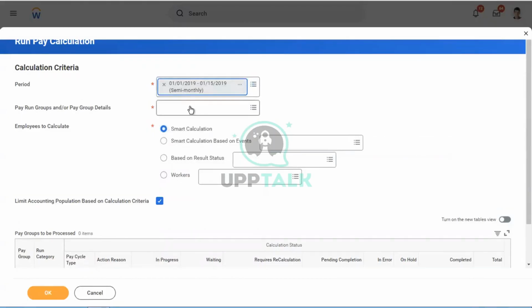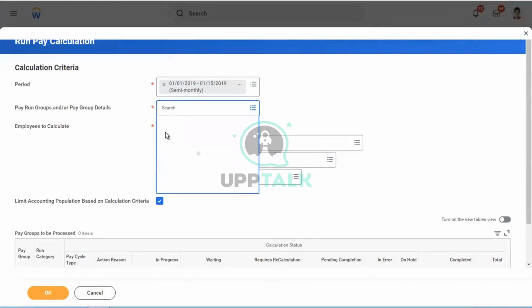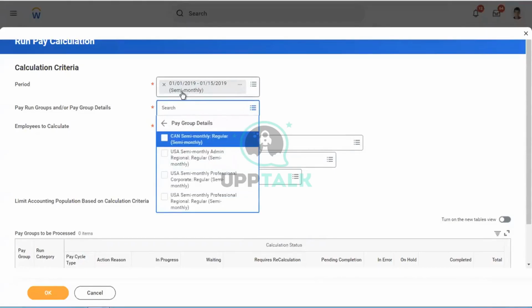You can select this pay period, and then automatically the pay group associated with this pay period. I hope you remember that whenever we are creating a pay group, we included run category. We included pay period, correct? Since you select the pay period, the available pay groups or pay run groups, you can find them here. This pay period is associated with this.